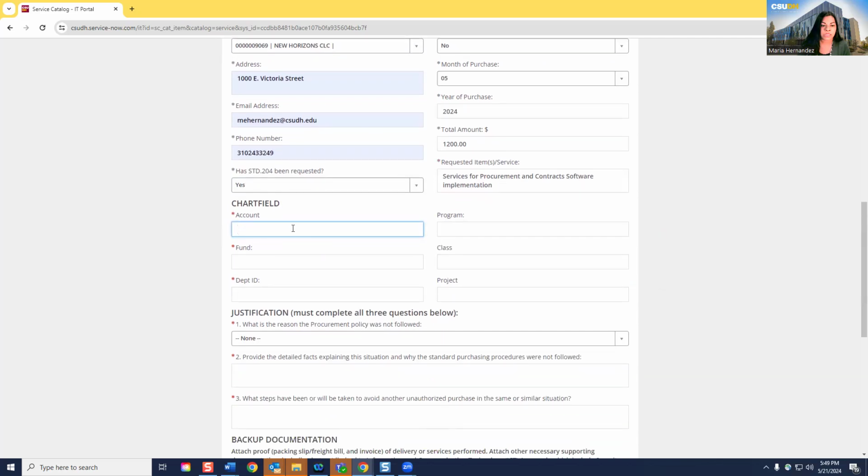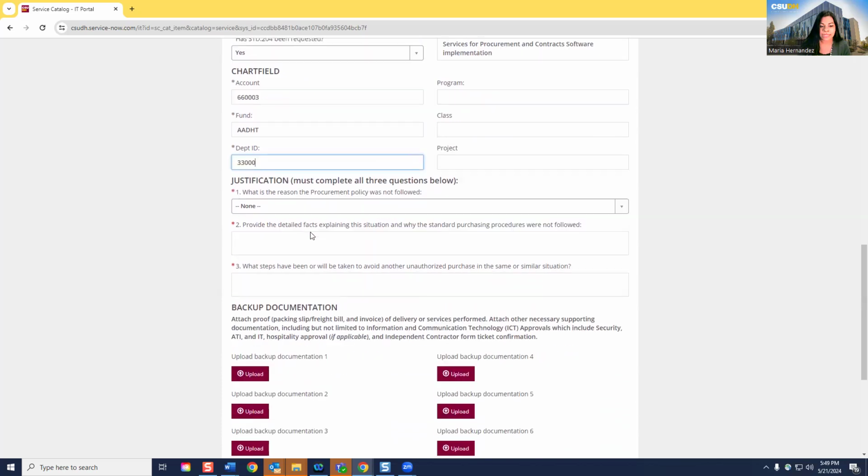All right. So in the account, you're going to type in your chart field. Only the account, the fund, and the department ID are required fields. The program, class, and project are optional. If they apply to you, you can include those. We did not make them required because they don't always apply. And then you're going to continue with your justification.